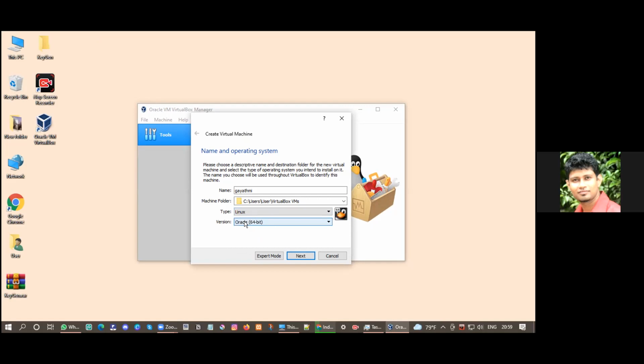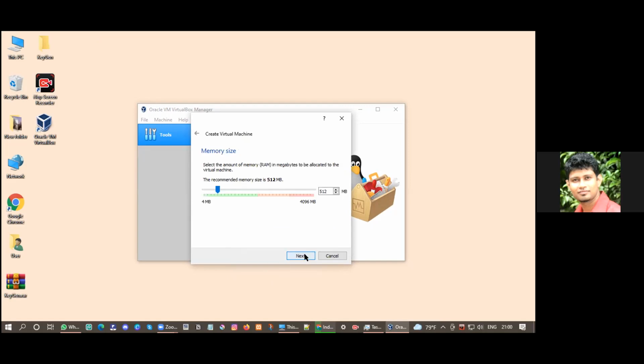Then from that you can select Mint, not Oracle. Check whether you have Mint. If not, choose Other Linux, 64-bit. Next. Then it's asking for the RAM size.